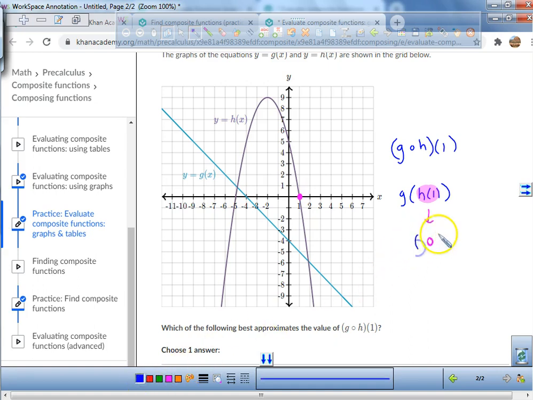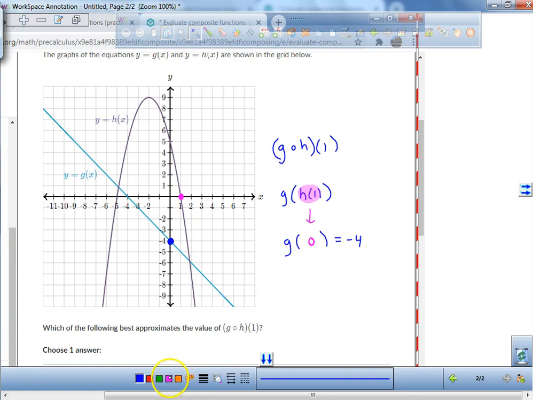All right. So now I'm going to find what g of 0 is. Well, at 0, it looks like g of x is at negative 4. So here's a quick recap of what I'm doing. The first thing I find is h of 1, and I said h of 1 was 0. The next thing I find is g of 0, and g of 0 is negative 4.